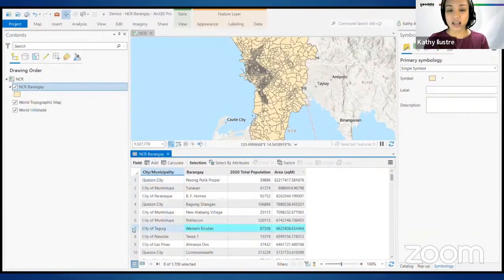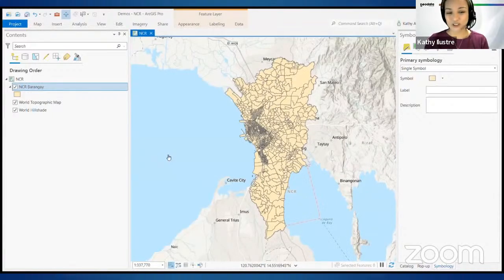This is Barangay Western Bicutan. It is in the city of Taguig. It has a population of over 87,000, and we can also see the area in square meters in the table. On the map, we see the barangay is selected. Currently, the map is only showing the location of the different barangays, but I can actually use these attributes in the table to symbolize the features.